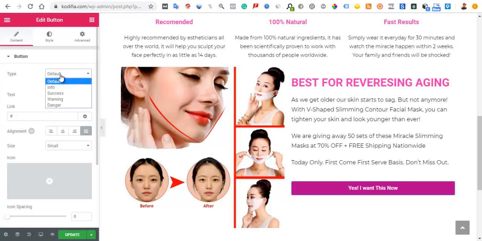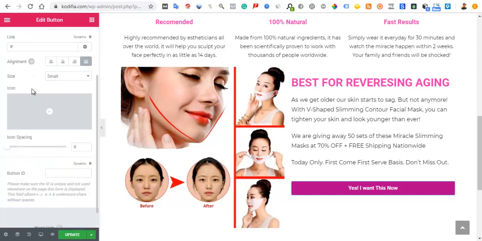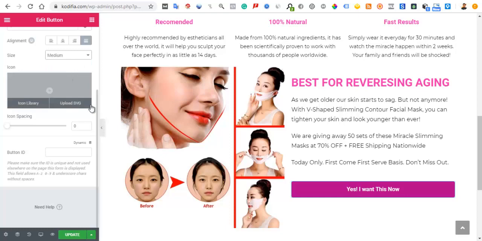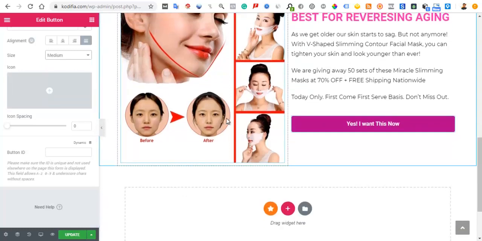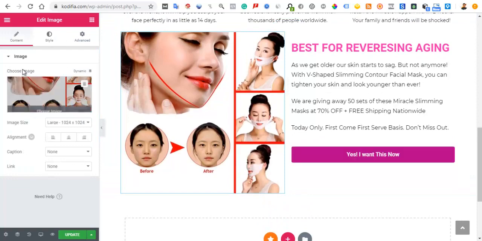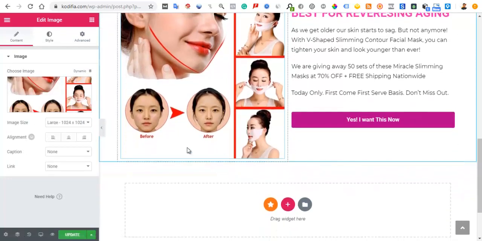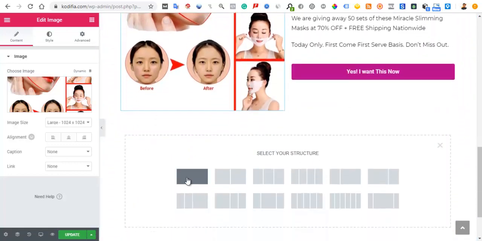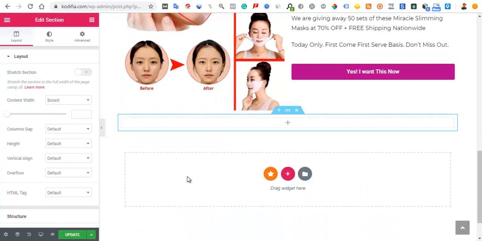Let's stick with default. Let's increase the size of this a little bit. So something like so will do. I think we are going on steady. Now we're going to add another section. Let's add a white section this time, and let's do full width.